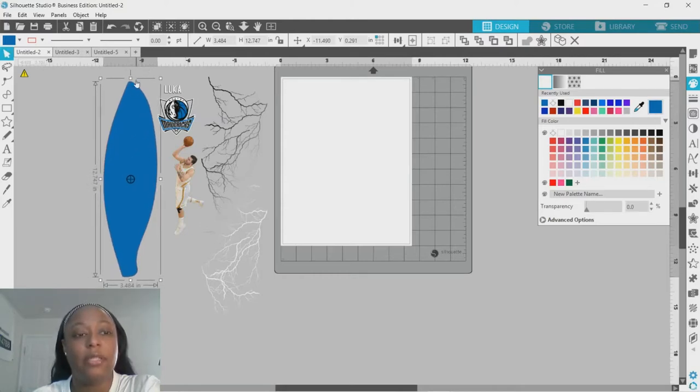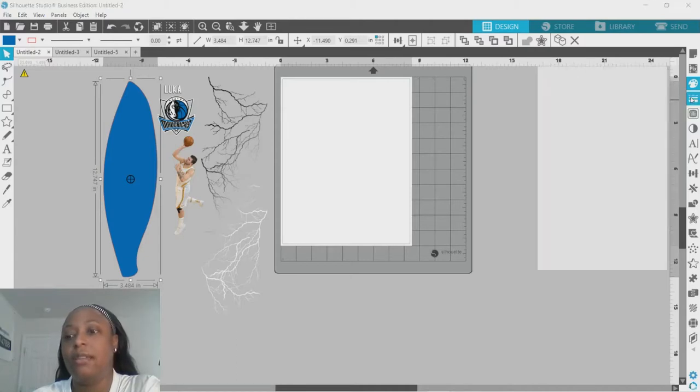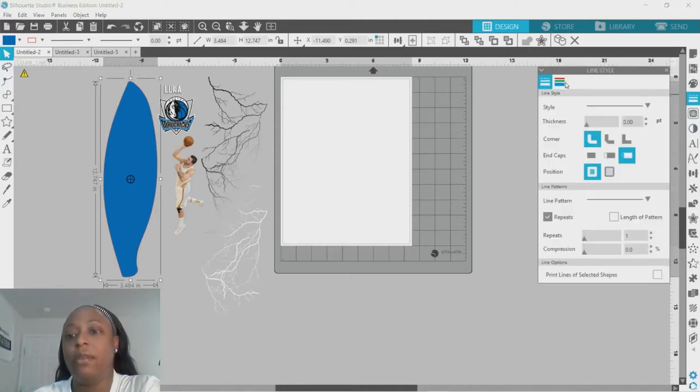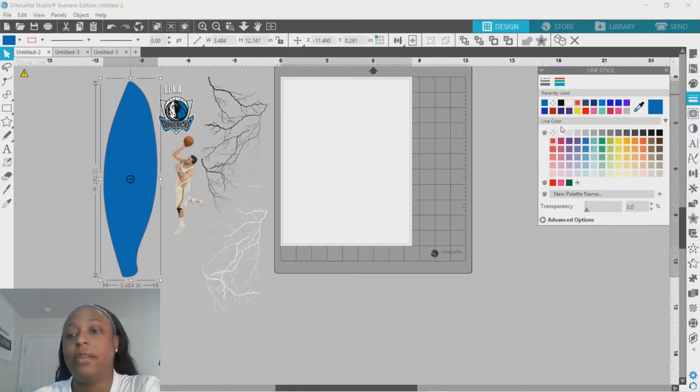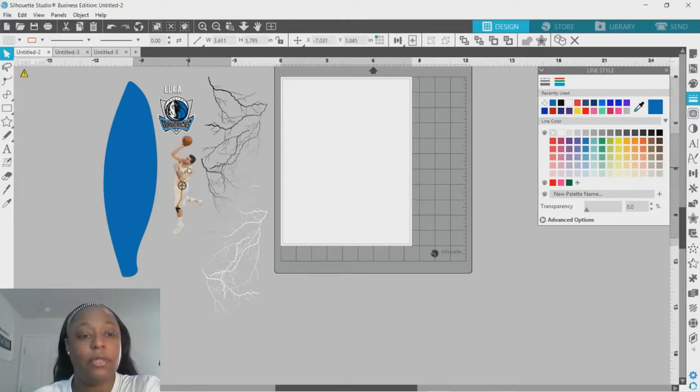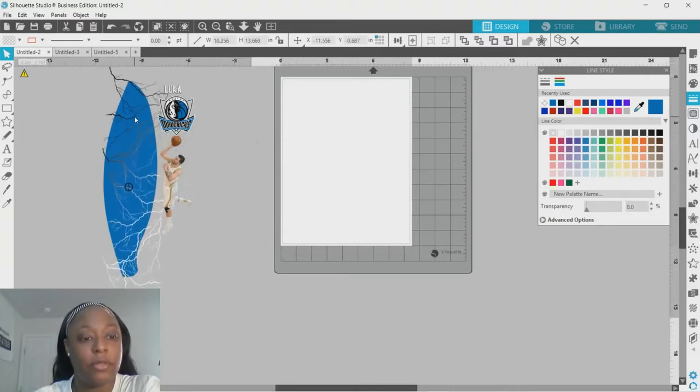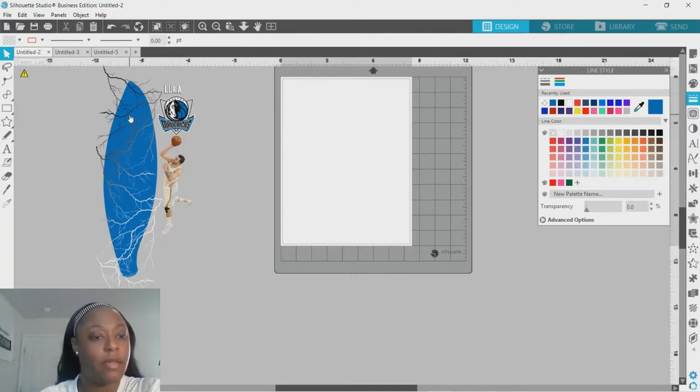And if you notice, right here around the edge, the line color is red. I don't want that. So I'm going to go to my left side to the line style panel, line color, and I'm going to select this right here, none. So it went away. All right, so now I'm going to put Luca on here somewhere. Well, actually, I want something in the background, so I'm going to do the lightning first. Okay, so I have that, I think, pretty much where I want it.